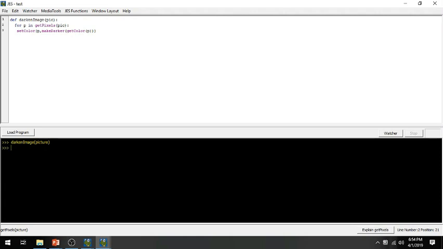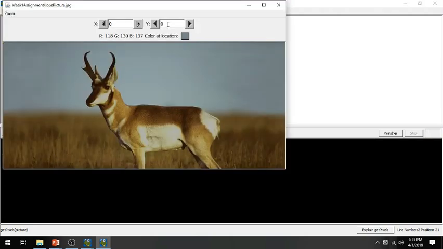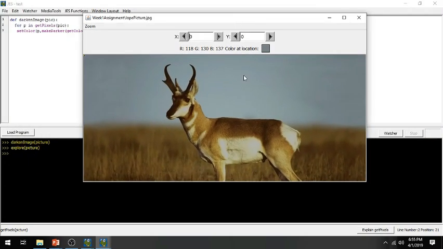So this finally worked, right? We troubleshot our program and got everything working fine. We ran our function darken image against the picture object that we created, and that worked okay. So now let's explore this picture and see what our output is going to be. Awesome. So we can see that this is quite a darker antelope.